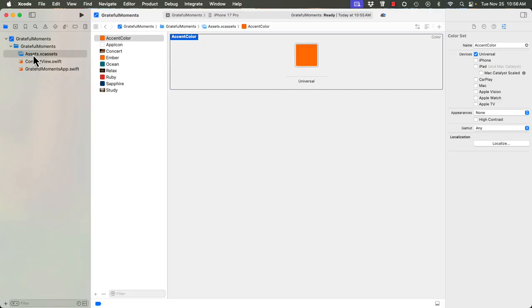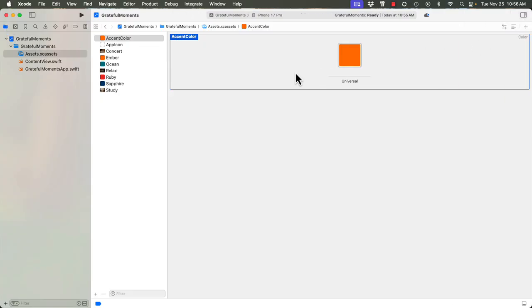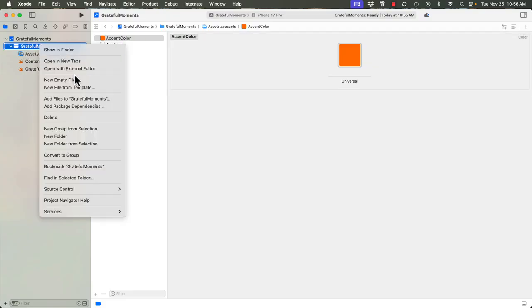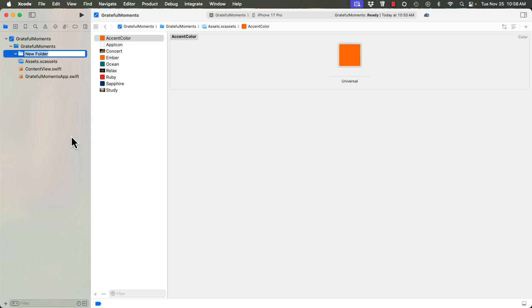Let's go over to our file explorer here on the left. We can minimize the sidebar to give ourselves some more space. Come back over here. We're going to click on the Grateful Moments folder, then right click and say New Folder. We're going to organize this, and over the next few videos we will add more files. So for now, just write the following: custom views, and press return.